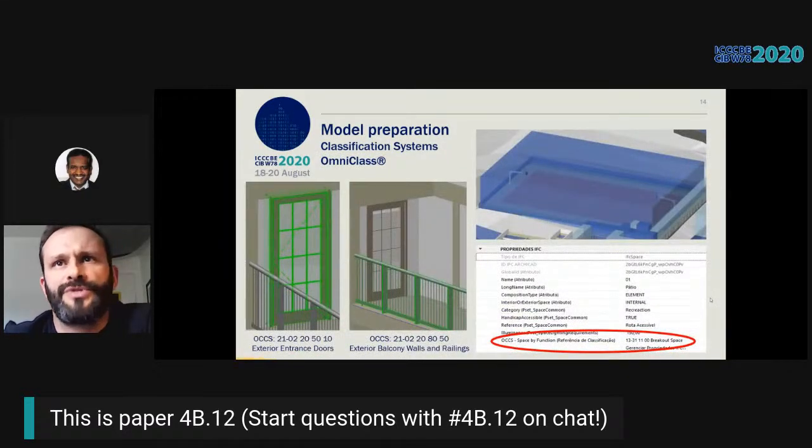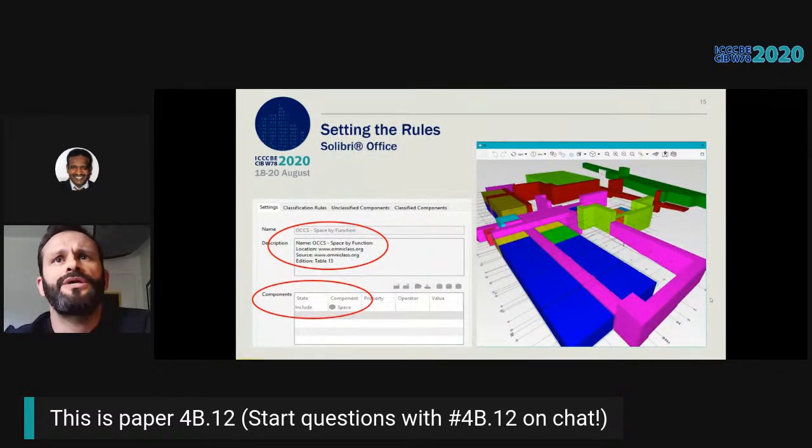Through classification systems, the code checking software identifies each component in the model according to its meaning, such as the door in the image on the left, the handrail in the middle image, and space, which is an important component in code checking. Here is the BIM model imported by Solibri.